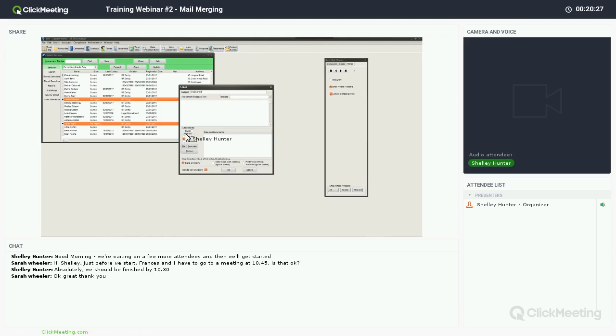And I've got my options here. So it says letter as. Because we're sending it from a Word document, it's the letter as, and I can choose to send it as plain text or HTML. Because I have hyperlinks and pictures in there, I want to choose HTML.